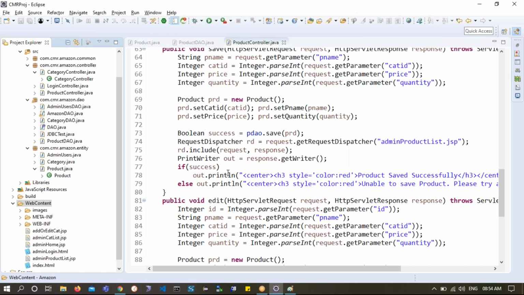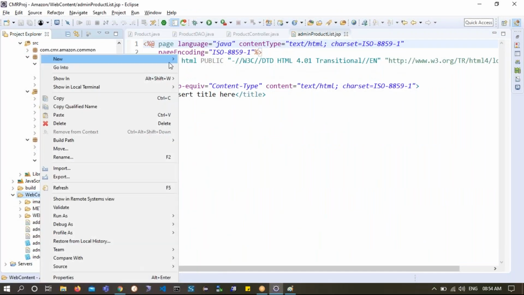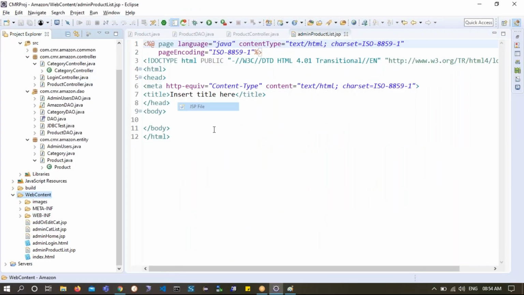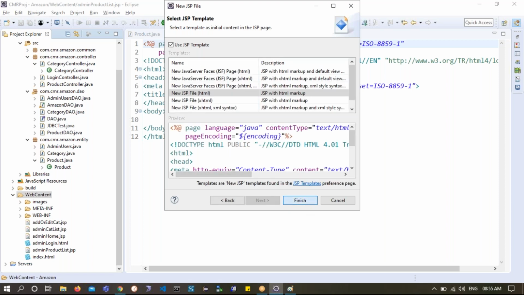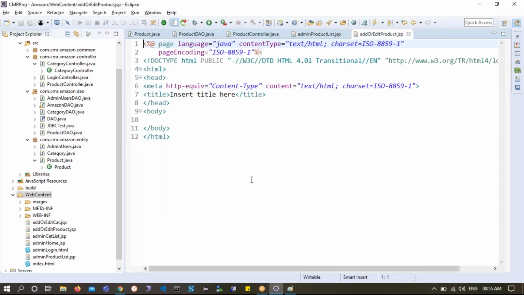So this is ready. Similarly, right click on the web content, go for JSP page. So I could say here, what is that one? It is add or edit product.jsp. Same like add or edit cat.jsp. Click on next and then finish. So these are the two pages which I'm supposed to edit. The very first thing, I need to give them the same kind of look and feel that the add or edit cat page also has.